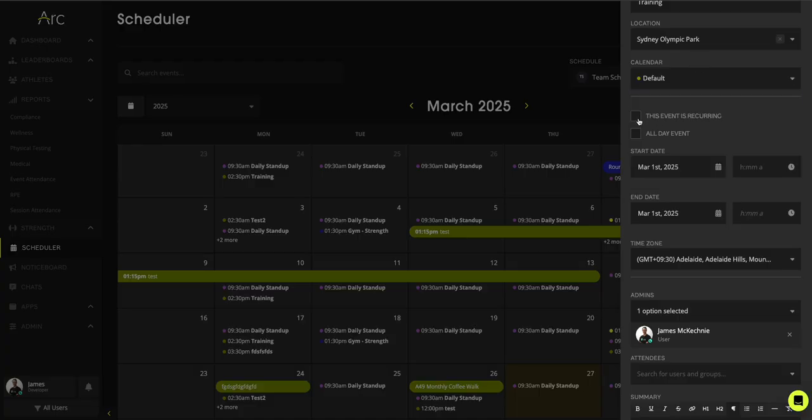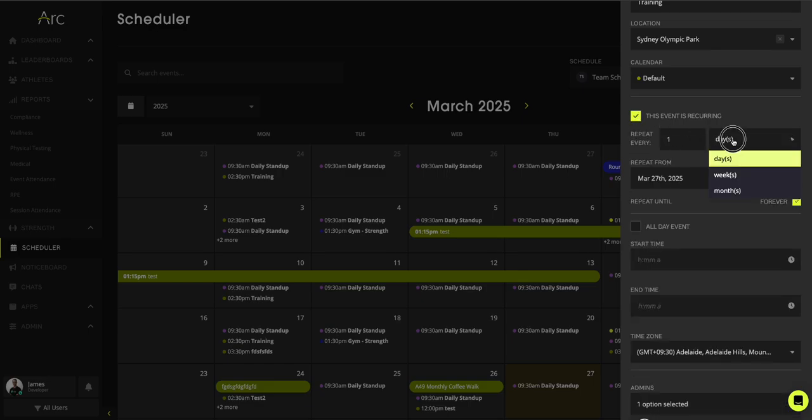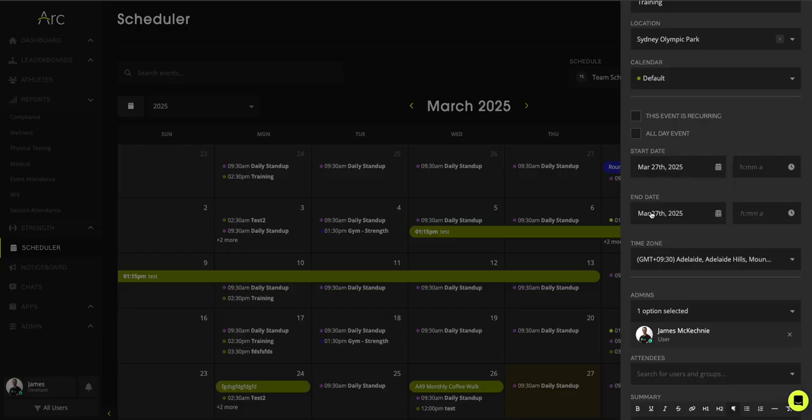You can specify if an event is recurring or an all-day event. Obviously you can set what type of recurrence pattern you're after as well. And here we've got the parameters around start date, end date and time, things like that.